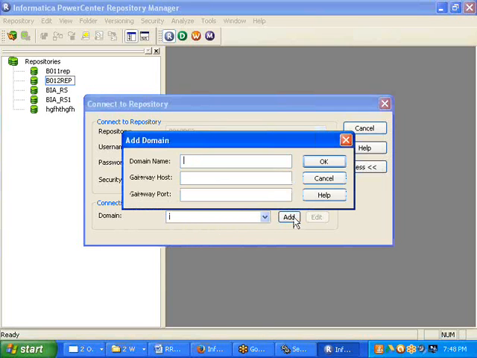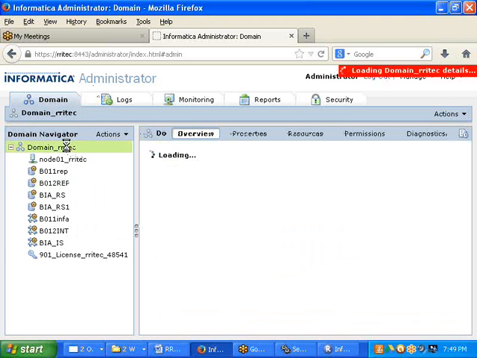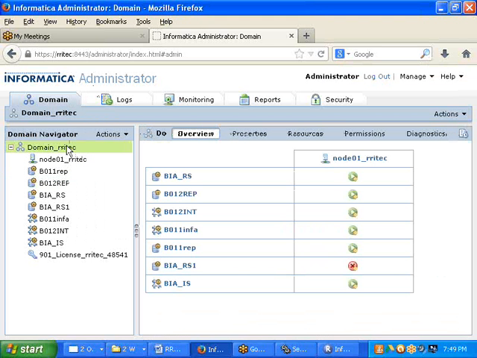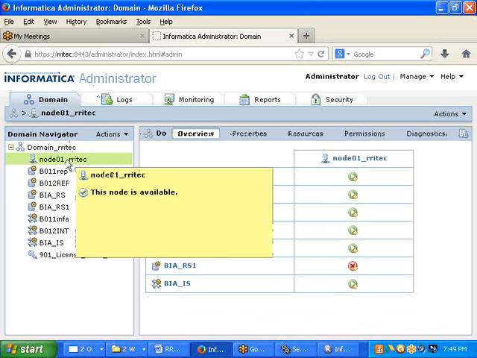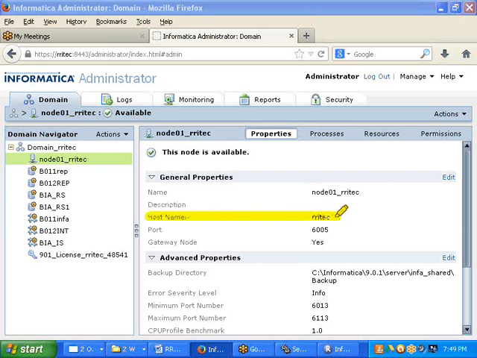If you click on Add, it is asking for three things. What is the domain name? What is the gateway host? What is the gateway port? Where can I get these three pieces of information? Your domain name is nothing but this, our domain name, right? And for the gateway host, if you select the node, here we come to understand what the host name is and what the port number is. This is nothing but my domain name.